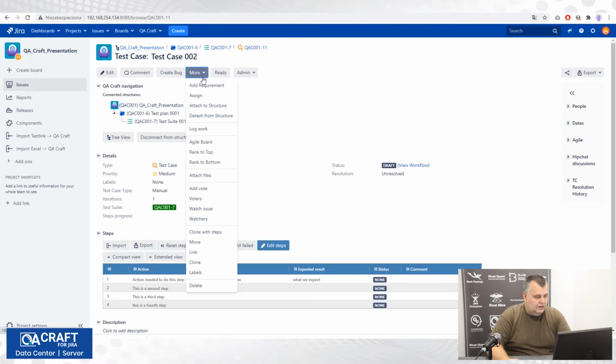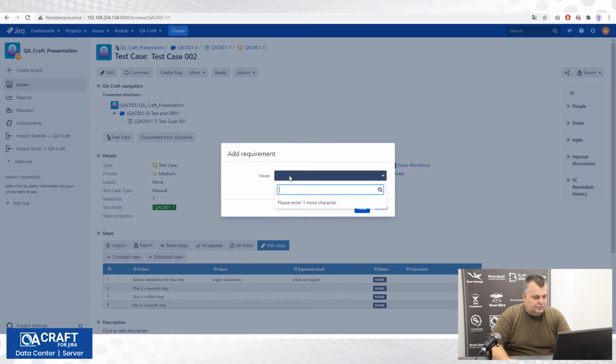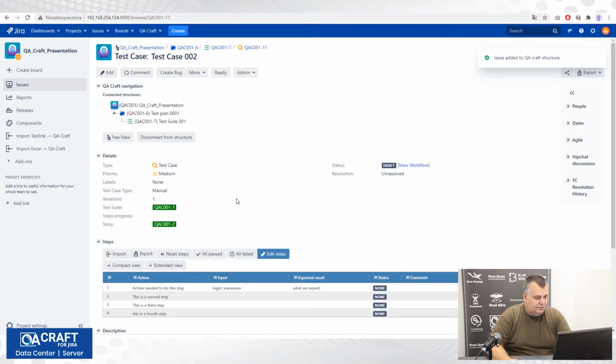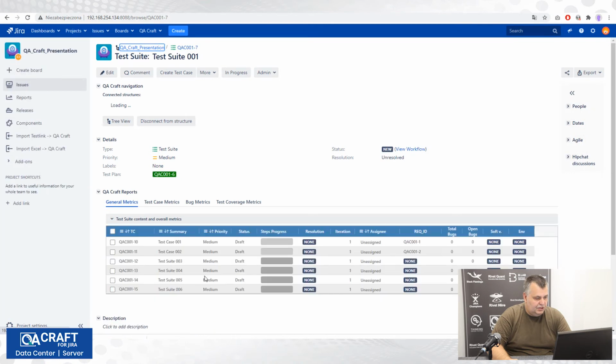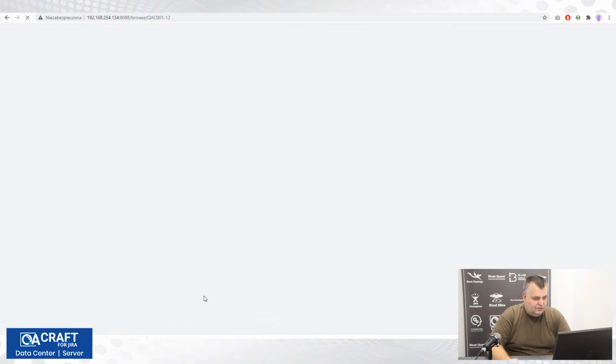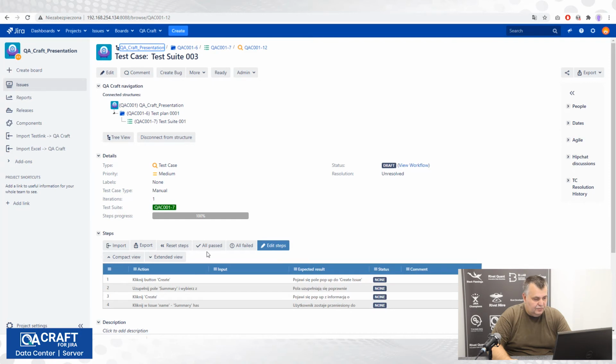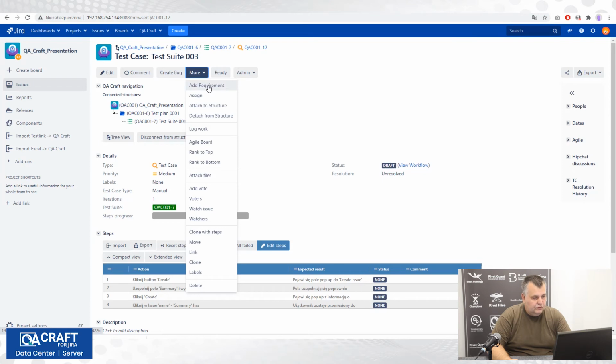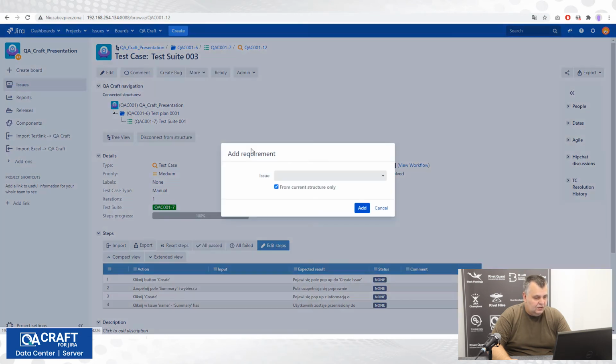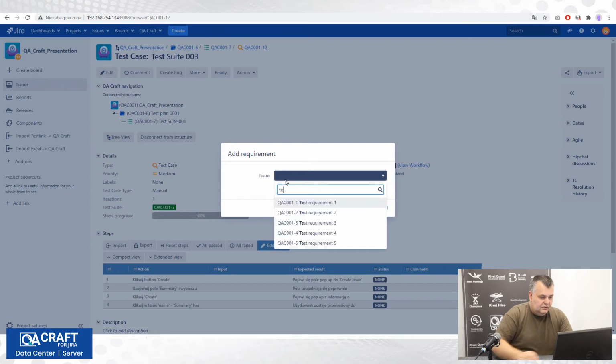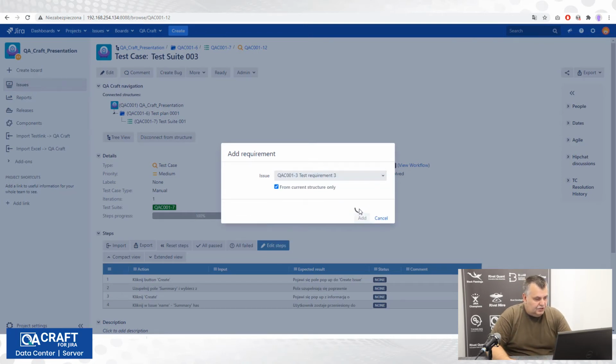Second test case. We add a requirement from the current structure. The search can be done by name, by the summary of this requirement, or by key. I remember the summary, so it's a bit faster in this case. Apart from that, all summaries are unified, so entering the first 2 characters finds all the previously created requirements. Another, the third case. Let's combine it with the third requirement and so on.